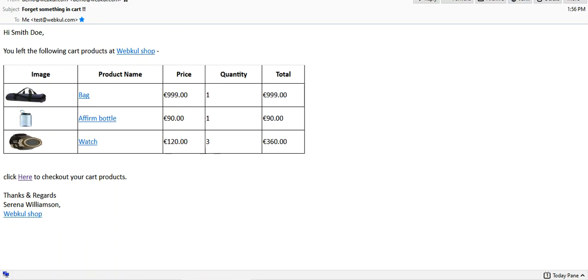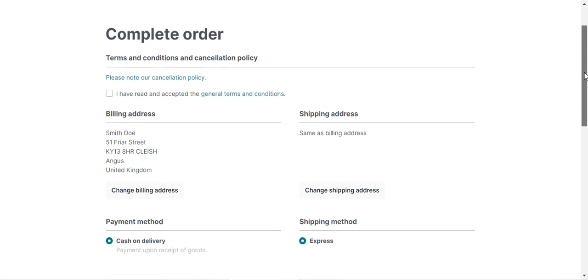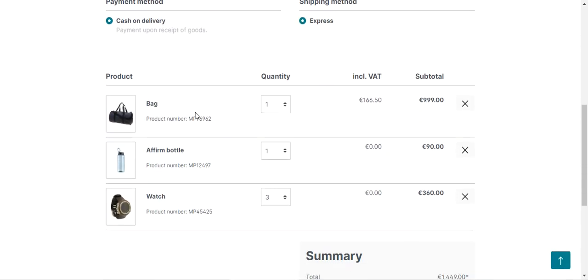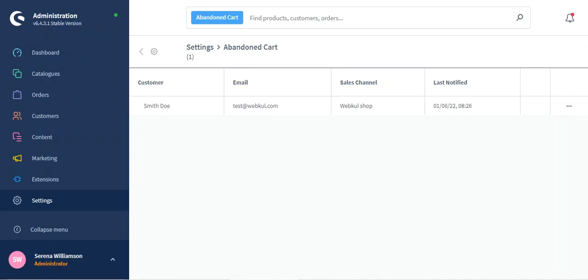Let's go back. So here you can see that after tapping on the click here button in the email to complete the checkout, I've been redirected to the checkout page with all of the 3 products within the cart, and from here I can tap on the submit order button to submit the order. As soon as I submit the order and complete the abandoned cart products and place the order for those, the customer's name would be removed from the abandoned cart list here.